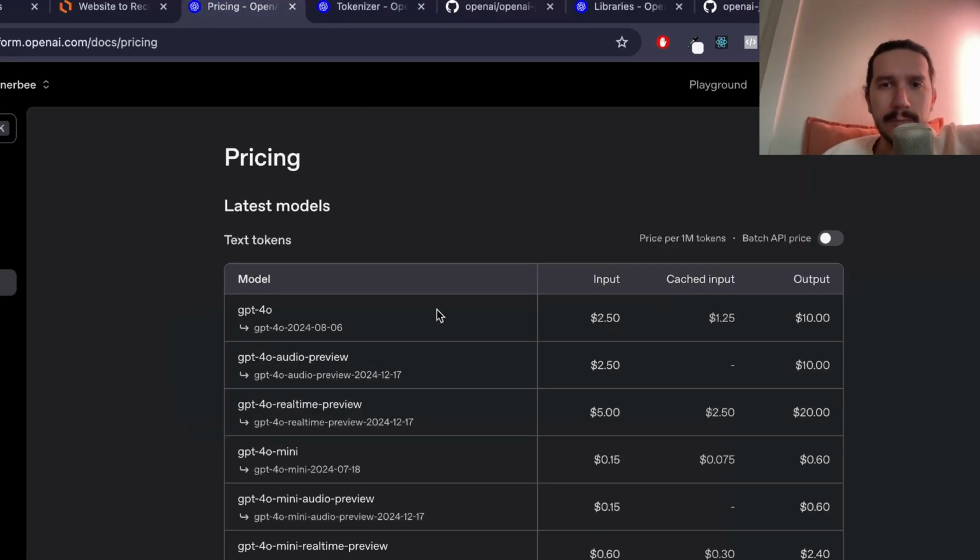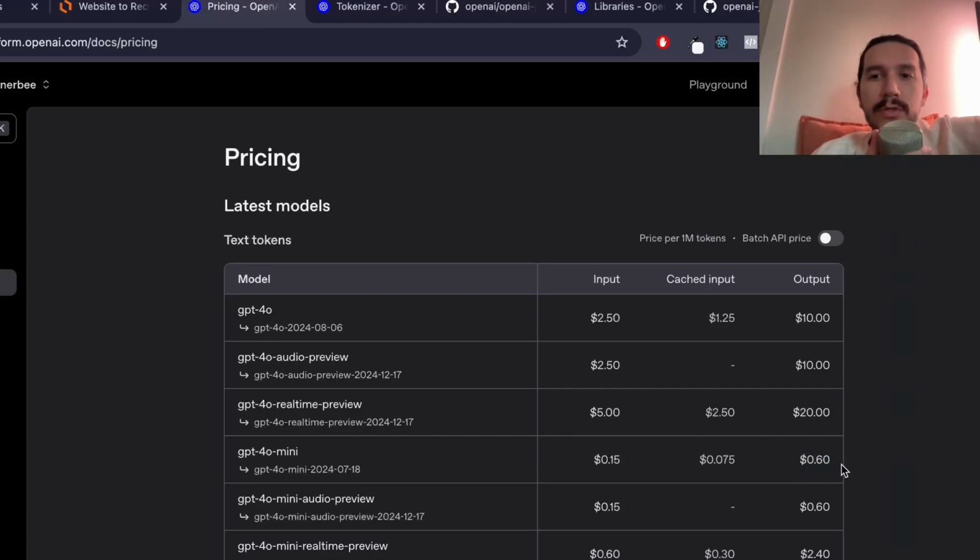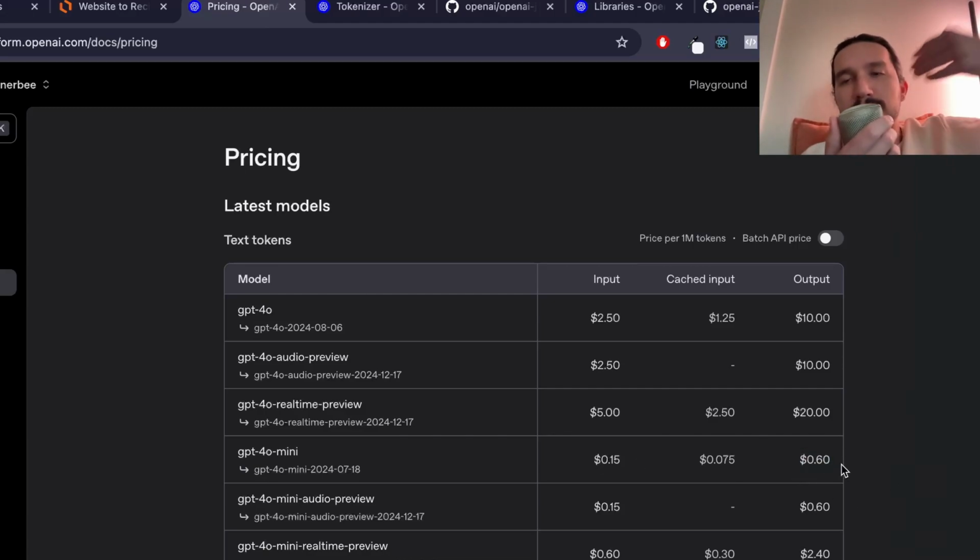So if we go back over to pricing, I'm actually using the GPT-4 mini model, which is the lowest cost model at the moment, and it should be plenty for what I'm trying to achieve. But the price per 1 million tokens is 15 cents, and that is for input. So whatever you give it, if you give it 1 million tokens, it's going to cost 15 cents. And similarly for output, we're charged 60 cents per 1 million tokens returned back to us from these API calls.